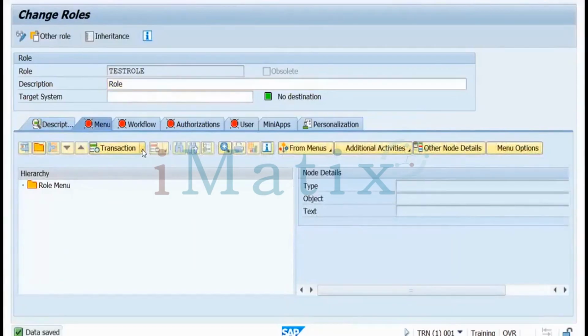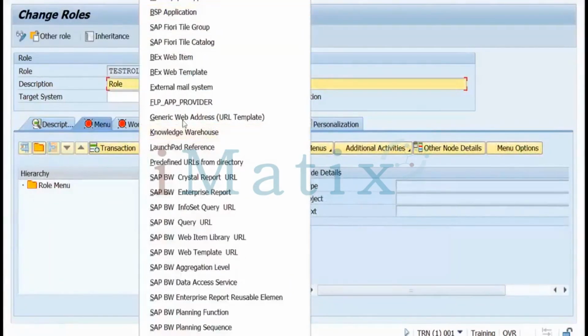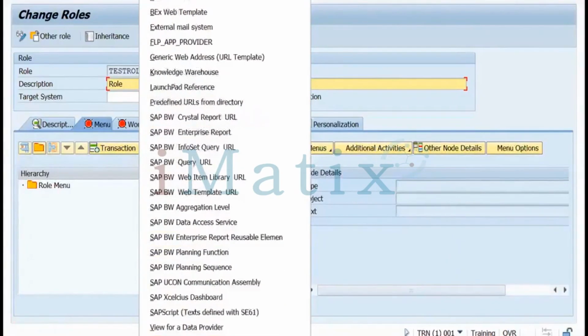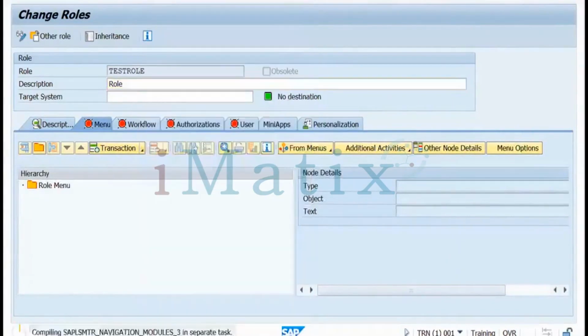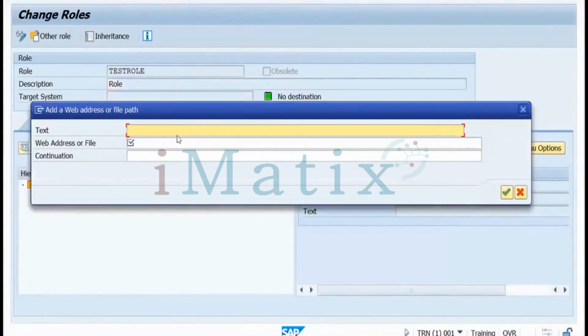In this, we will have some transaction codes. It will have some URLs, web addresses. It will have Google.com. Text is Google.com, and the web address would be http Google.com. Like this, it will have a menu item Google.com. It will also have a transaction code.